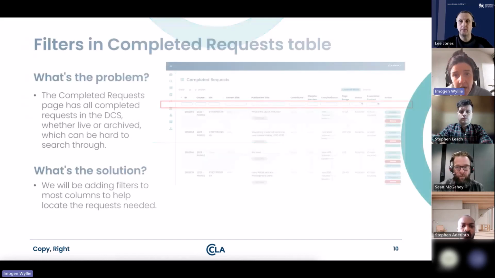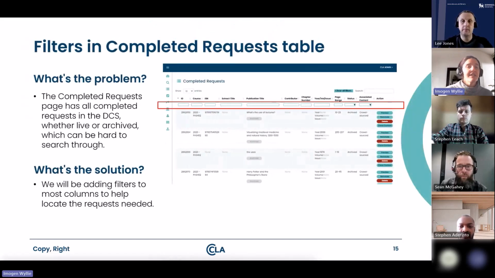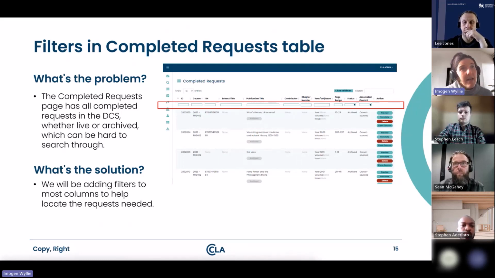So we are just in the final stages of confirming exactly how this is going to work, getting the schedule together. But we're going to be adding filters to the columns in the completed request table. This is a DIY mock-up, not the actual thing, because it's not been done yet. But it should help you find what you need more quickly, and hopefully, because it will retain the previous filters, it should help load the page more quickly as well.